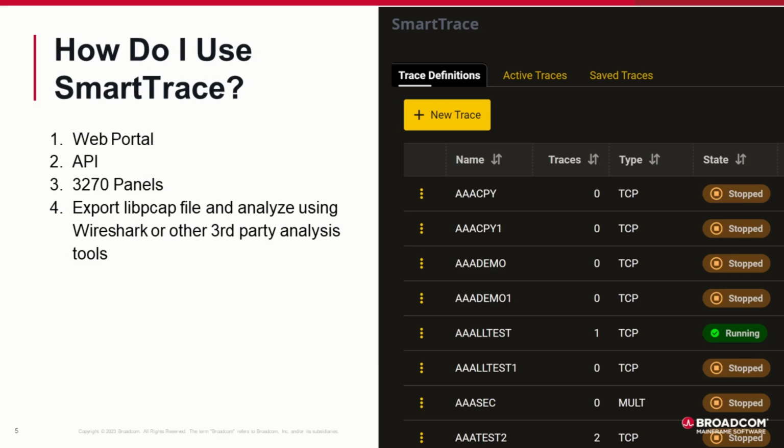Next, we have our API. This is our REST API. This is actually what's serving data to the web portal, but you can use it standalone, of course. So this is just your typical REST API, and we expose a whole lot of SmartTrace data in there for you to use. And then we have the old tried and true method of just the 3270 panels that we have in the base product. Certainly a lot of feature-rich parts of SmartTrace there that you can use.